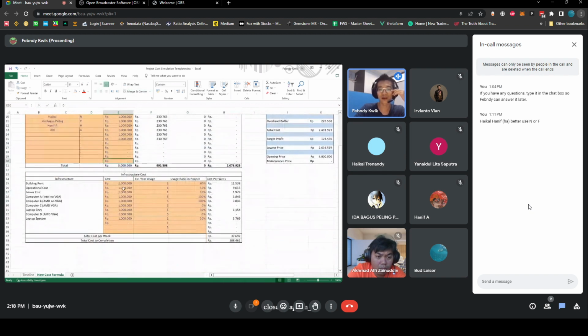We're gonna have to also consider the building rent, and then the operational costs like the electricity, water, internet, and stuff. You're gonna have to put it there. Yeah? And then if you have any computers, any hardware that depreciates over the years, you're gonna also have to put that. Otherwise, when we're calculating the cost, we're gonna kind of forget that we have all this stuff.